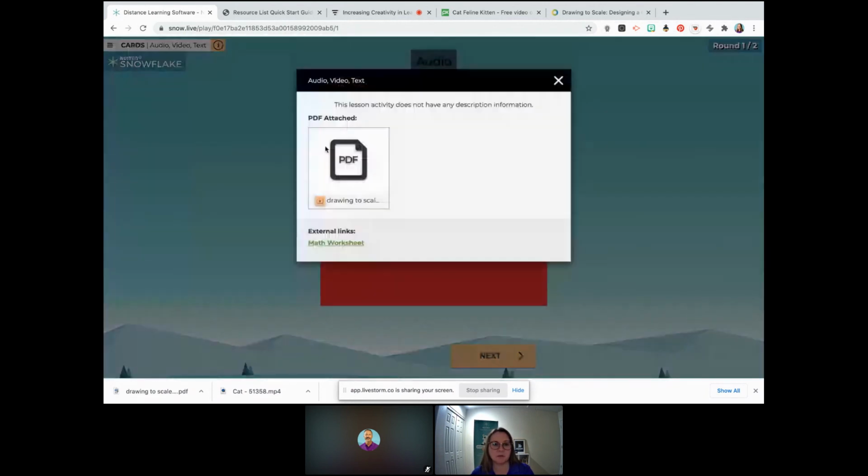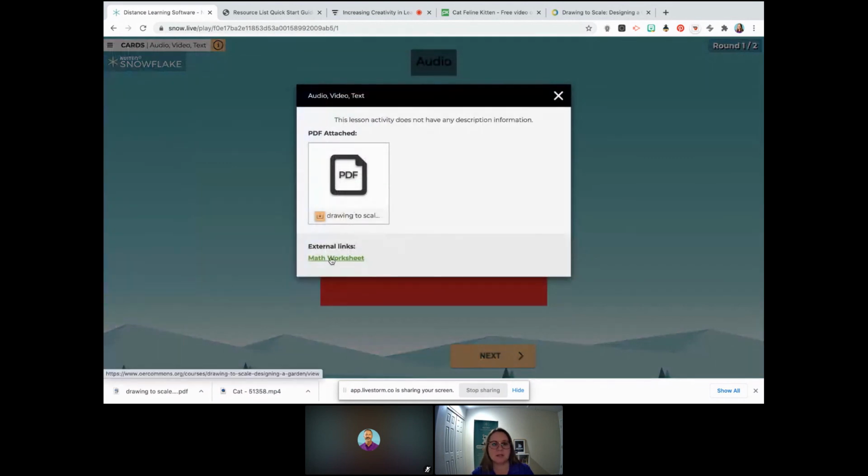And then same for pulling in those outside web links. So if I were pulling in a web link to a simulation that I wanted my students to do, or to an online resource that we were using, or even to a Google Doc, and I wanted that live document that they had access to, I can incorporate that link in my lesson activity itself.